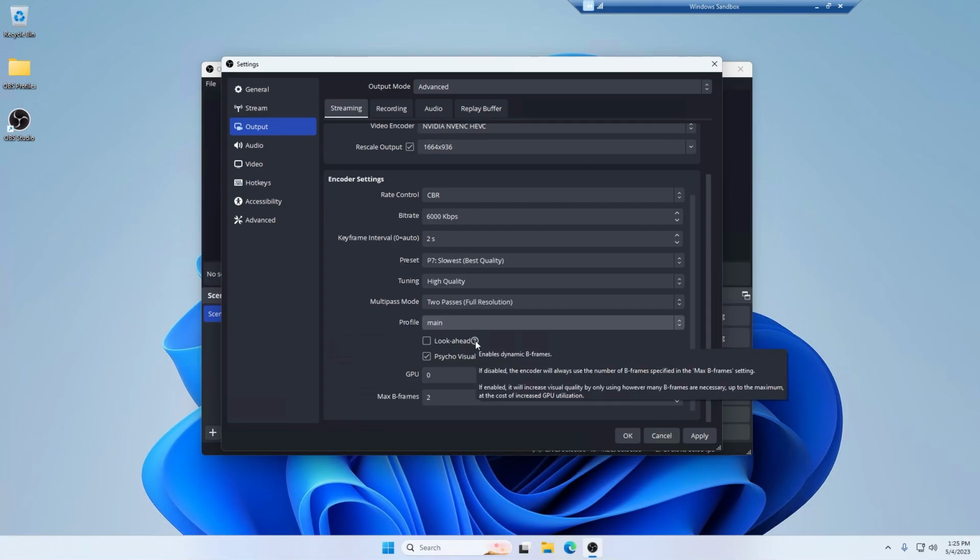Look ahead and psychovisual tuning. Usually look ahead you want to turn off. And then psychovisual tuning can be worth checking, especially if you're streaming FPS games. So it even says, especially in situations with high motion. GPU, this basically just determines which one to use if you have multiple graphics cards.